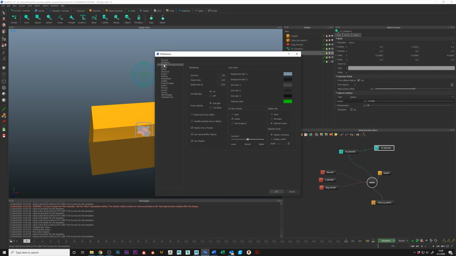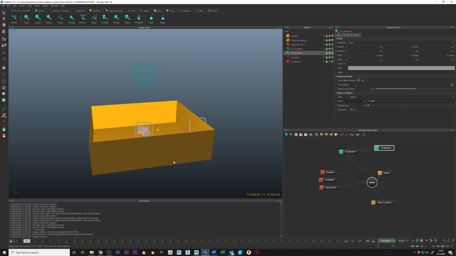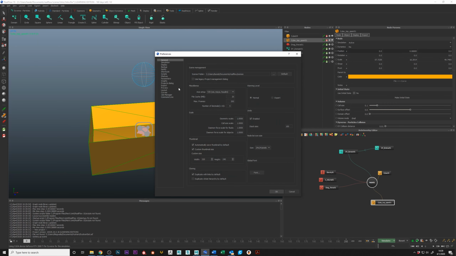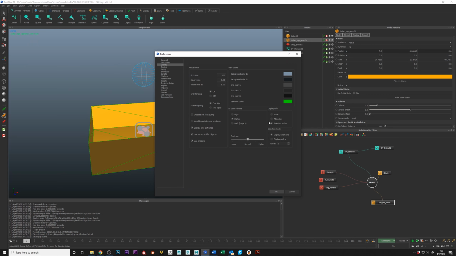Then while we're also in here, let's go down to display and display info. By default, I think it's set to all nodes. I set it to selected nodes. And what that is, if I hit OK here, is anything that I have selected gets shown here. Now, if you set it to all nodes, pretty much everything in your scene is going to be a long green list of stuff here, and that tends to be distracting. So I just set it to selected nodes. So that's under Preferences, Display, and I set this to selected nodes.